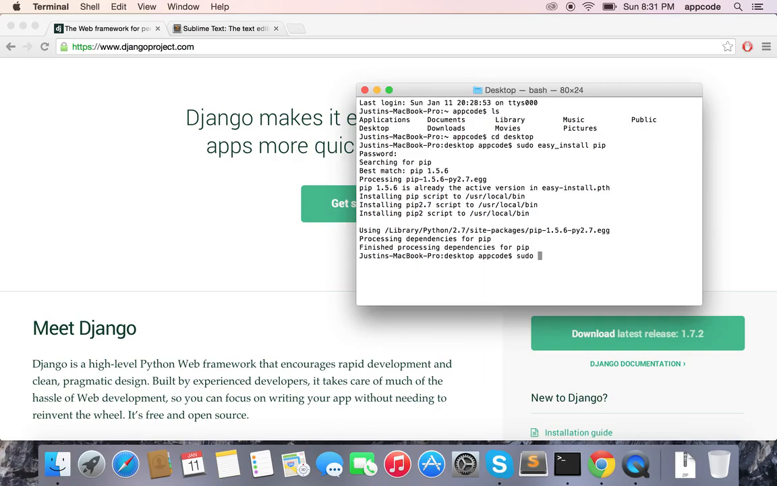Type sudo pip install virtualenv. Again, my system has virtual environment installed, but when you run this command, you'll install virtual environment into your system. By putting my project inside a virtual environment, I can keep my project dependencies separate.